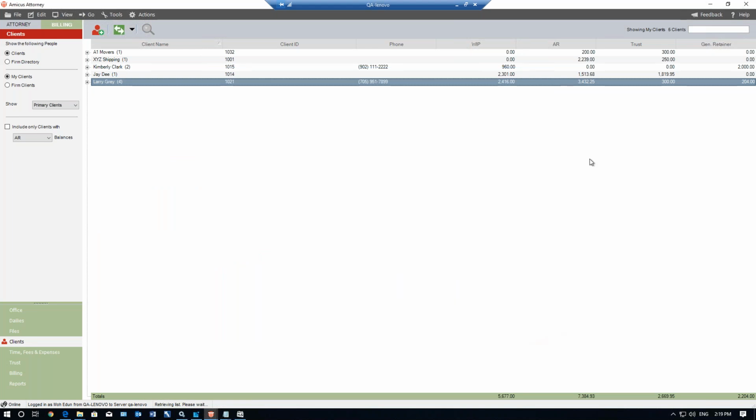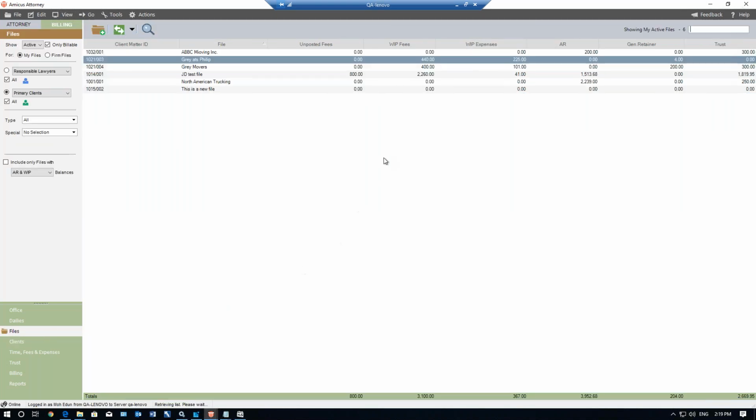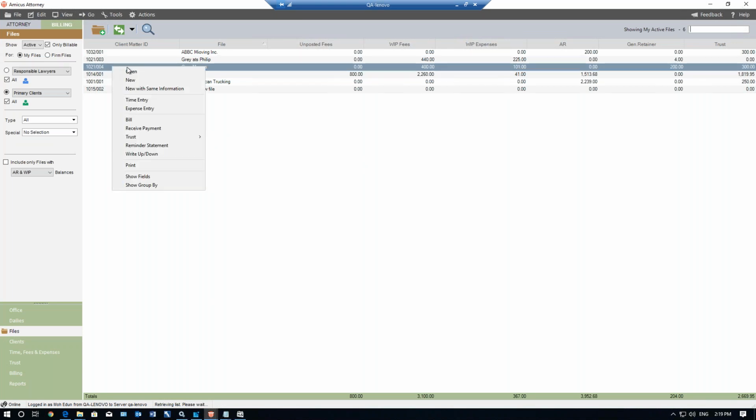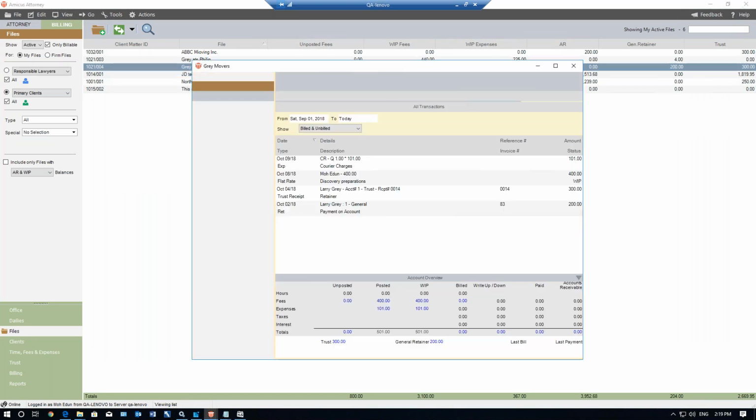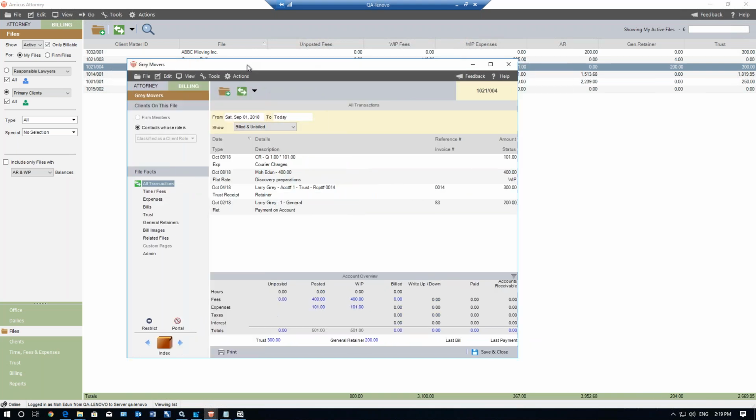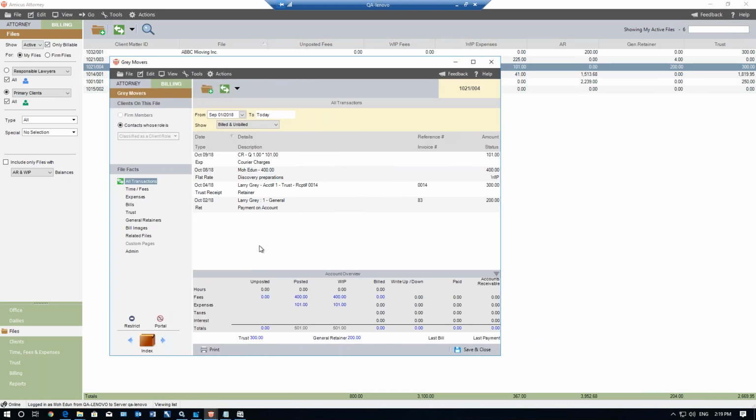The other thing that we added was allowing you to accept credit card when you process your bills. I'm just going to go through the file section here, and I'll select one of the files. I'll open the file to show you a few things in here. So I'm on the billing view. I have billing information that I can bill.